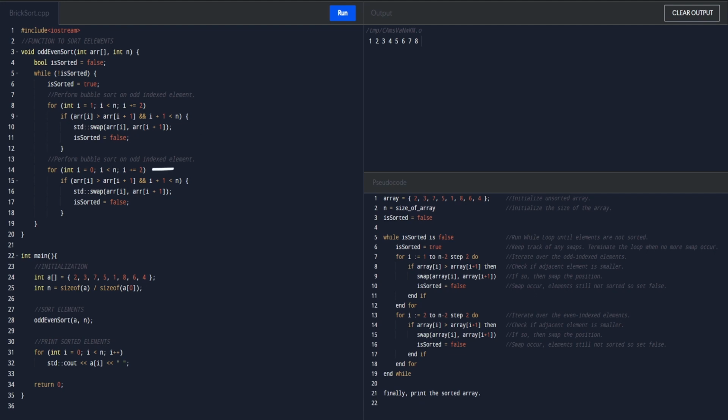The second loop inside the while loop performs bubble sort on the even index elements of the array. It iterates over the array starting from index 0 and increments by 2 in each iteration. It follows the same swapping and isSorted update logic as the first loop. If no swapping occurs in either loop, it means the array is sorted. Then isSorted remains true, and the while loop terminates.